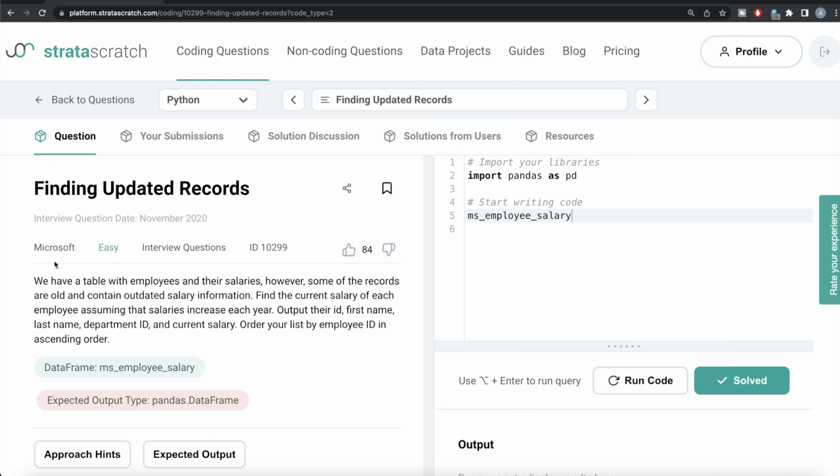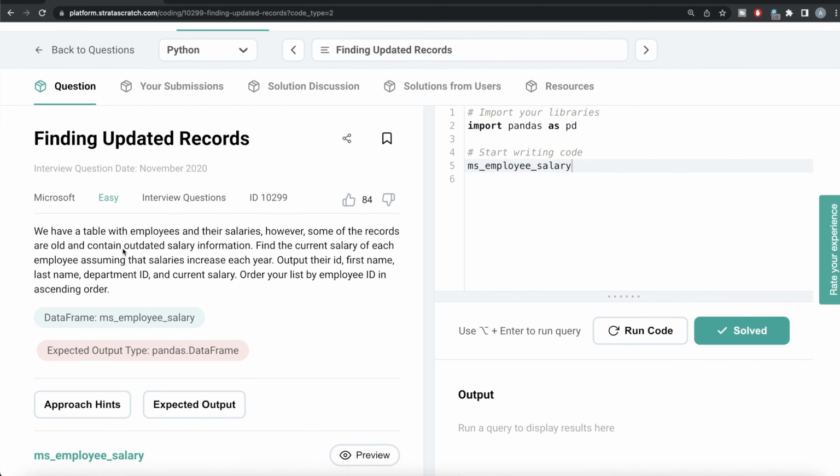Okay, so this question has been asked in Microsoft interviews and the difficulty level of this question is easy. Okay, let's jump right in. We have a table with employees and their salaries. However, some of the records are old and contain outdated salary information. Find the current salary of each employee assuming that the salaries increase each year. Output their ID, first name, last name, department ID and current salary. Order your list by employee ID in ascending order.